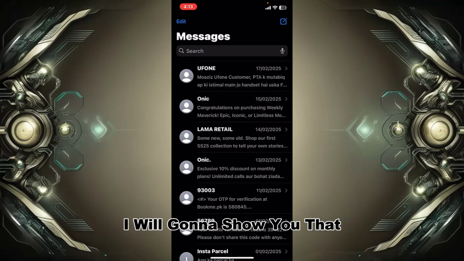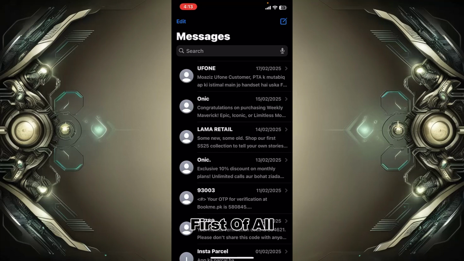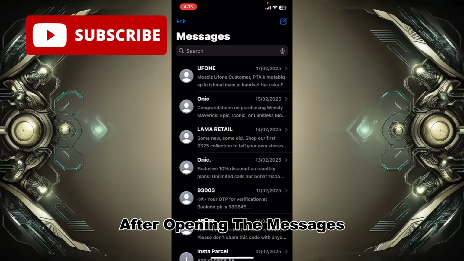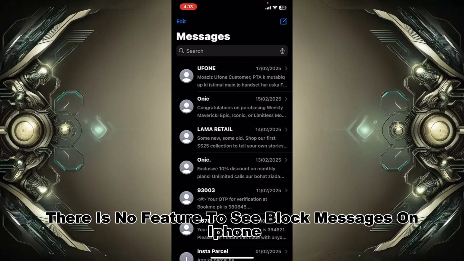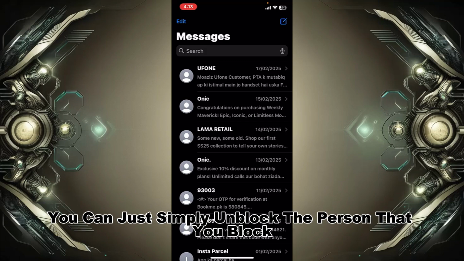In this video, I am going to show you how to see blocked messages on iPhone. First of all, you can open the Messages application on your iPhone. After opening Messages, I can tell you there is no feature to see blocked messages on iPhone. So if you want to see your blocked messages, you can simply unblock the person that you blocked.